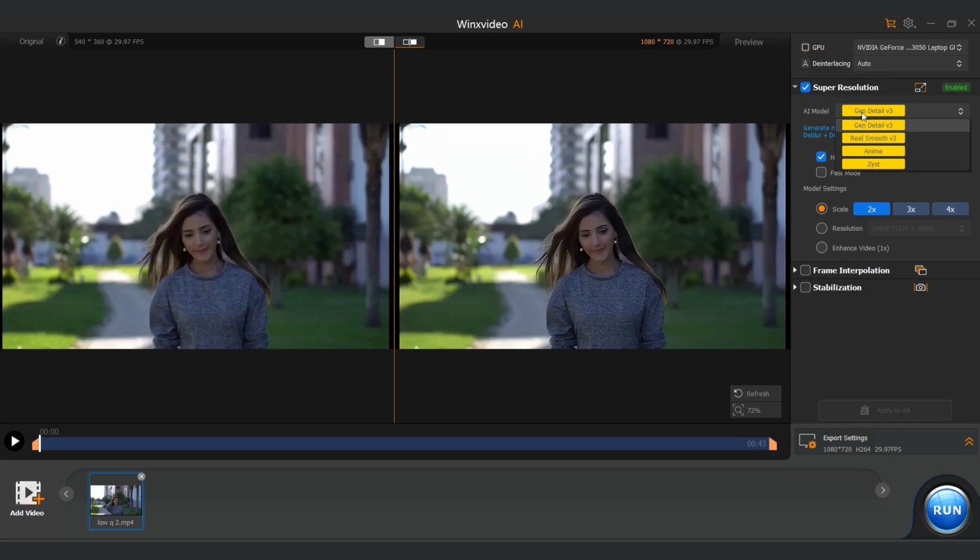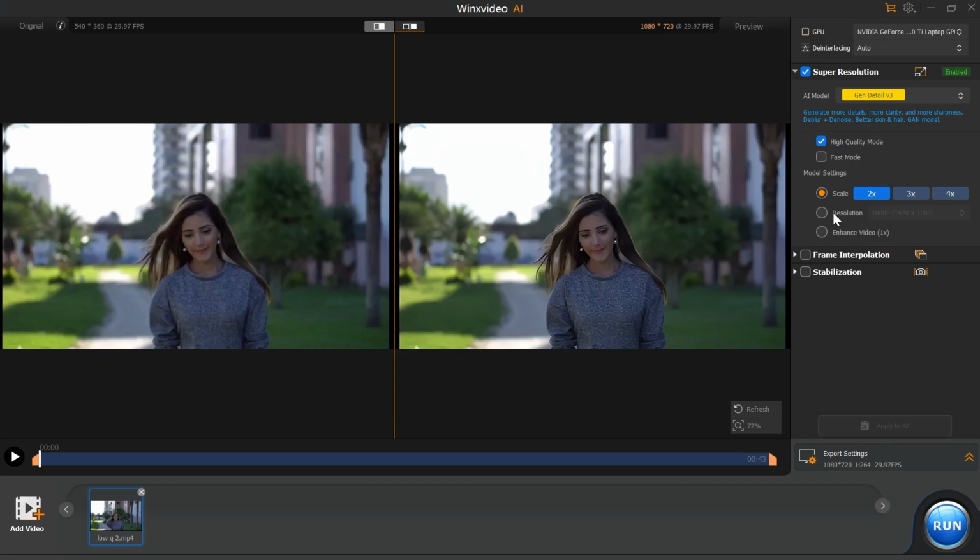It lets you choose from different AI models such as Gen Detail, Real Smooth, Anime, and Zix. You can upscale your videos by 2x, 3x, or even 4x, while also adjusting resolution and quality. There's a high-quality mode for precision, and a fast mode for speed.